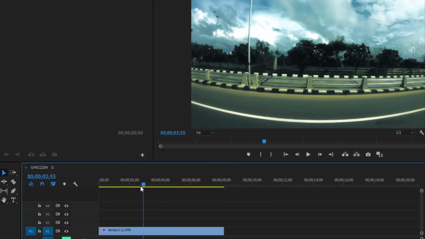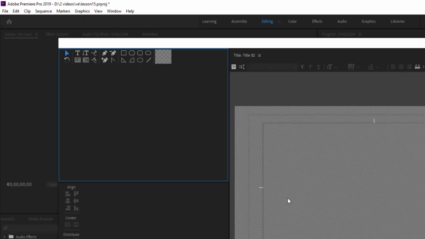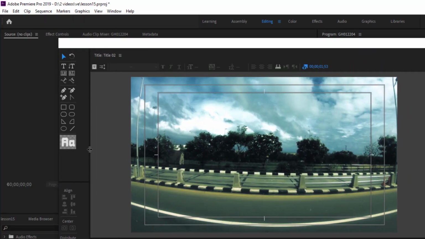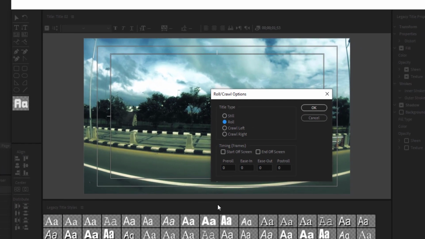Now let's see the rolling. File, new, legacy title 02. Okay, it's fine. And let's click that. Now click this one, roll crawl options. And rolling means your text starts from here and goes up. Make sure that start off screen and end off screen are ticked, because if you don't tick end off screen, then your written text will not go out of the screen. It will end somewhere here. Make sure that roll is ticked.